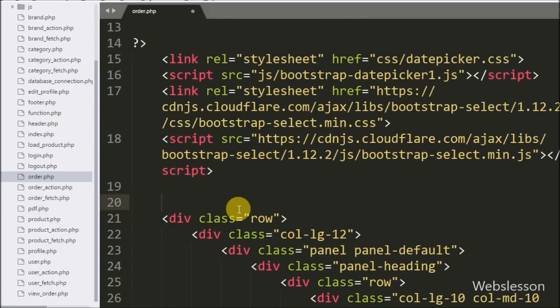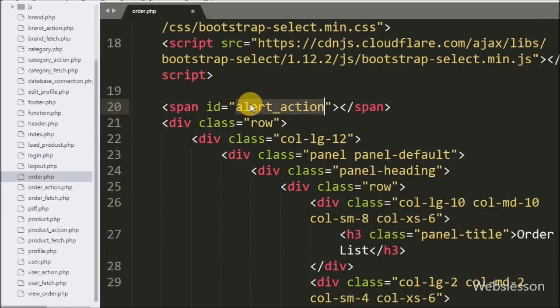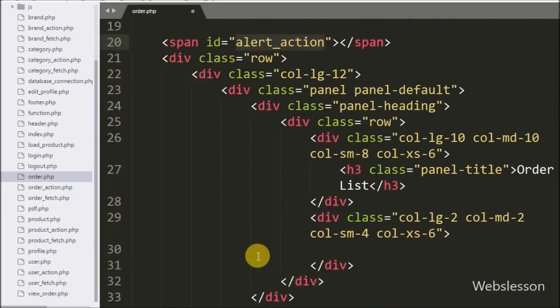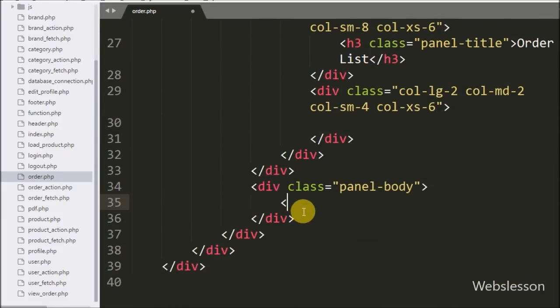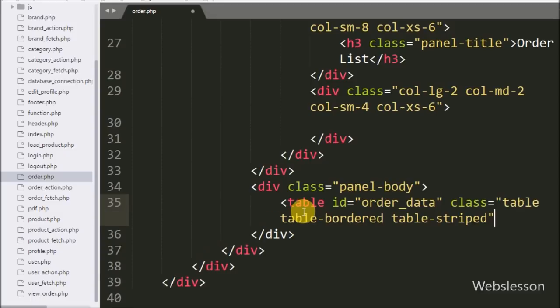Now we have moved to the HTML code, and here we have written a span tag with the id attribute equal to alert_action. Under this tag we will display a success message on the web page. After this we have defined one table with the id attribute equal to order_data and the classes table, table-bordered and table-striped.